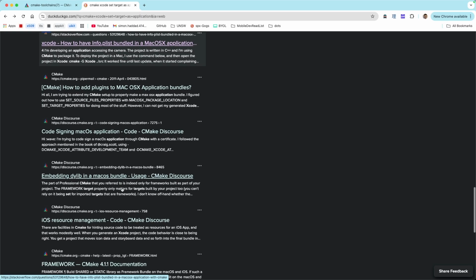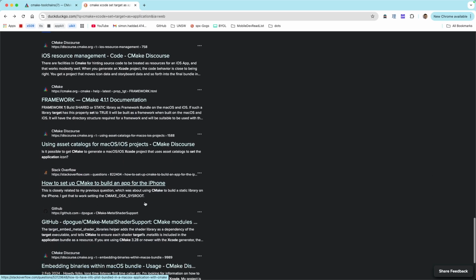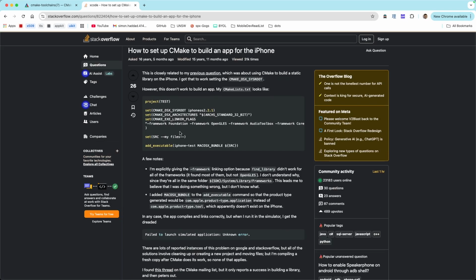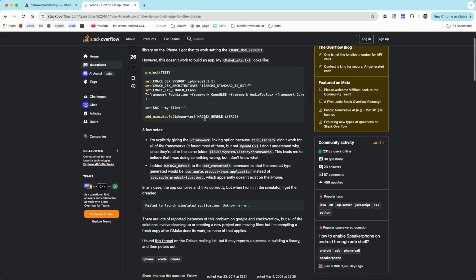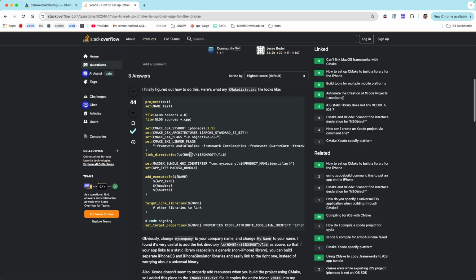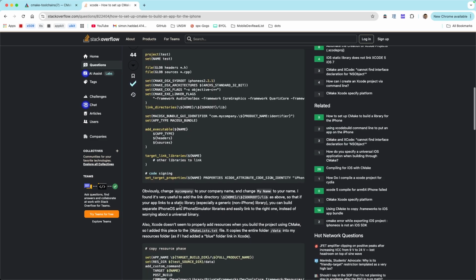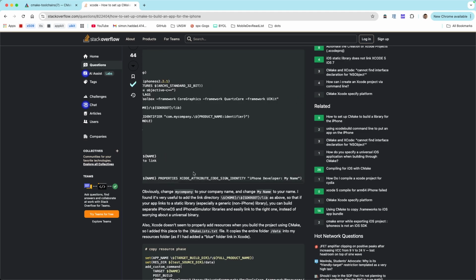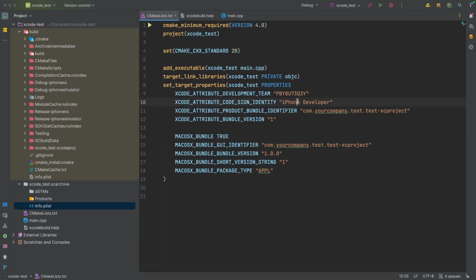Code signing Mac OS, no dylib in a Mac OS bundle, iOS resource management, frameworks, asset catalogs. Nope. What does this guy say? CMake exe linker flags. No, this looks like it's just for actually building a file. Well, what we need is not that. We need to be able to, wait, code signing, set target properties, Xcode attribute code sign identity, I for developer, my name. I think we already have set this. Yeah.